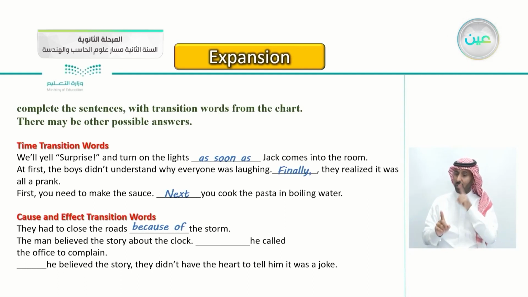The man believed the story about the clock. Therefore, he called the office to complain. So therefore is an effect transition word. He believed the story. They didn't have the heart to tell him it was a joke. So the first gap here, he believed the story. They didn't have the heart to tell him it was a joke. So the answer here is, yes, since he believed the story, they didn't have the heart to tell him it was a joke.